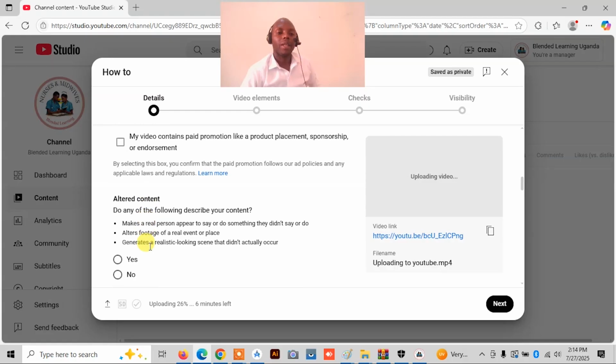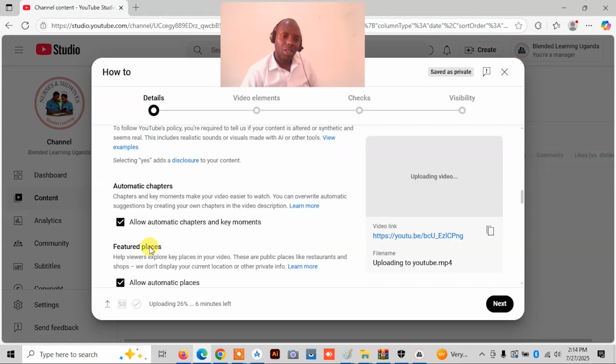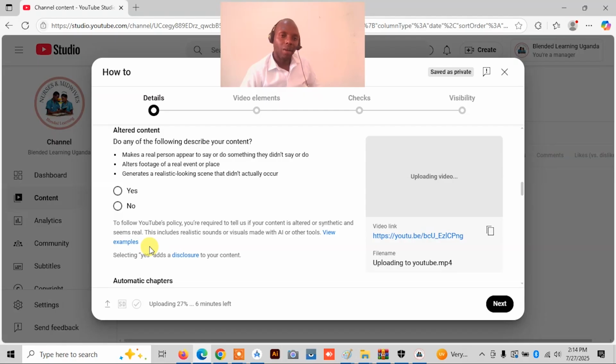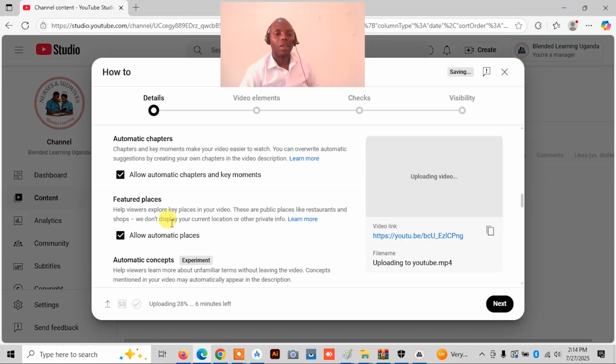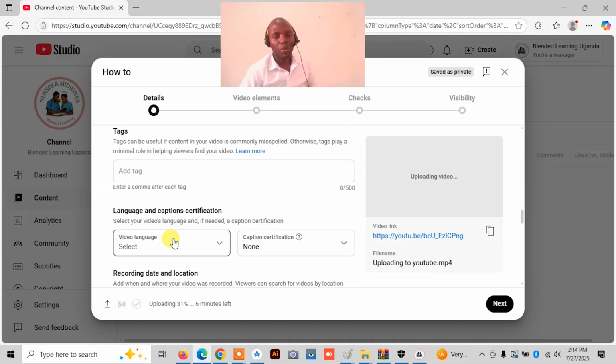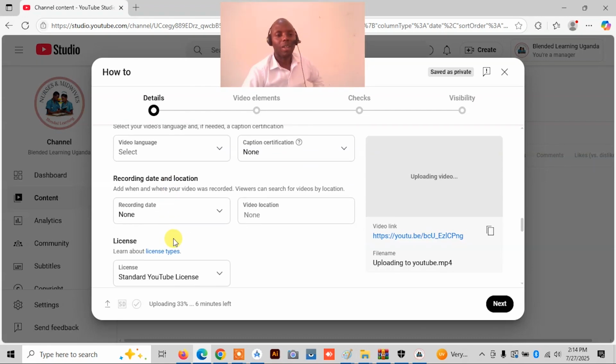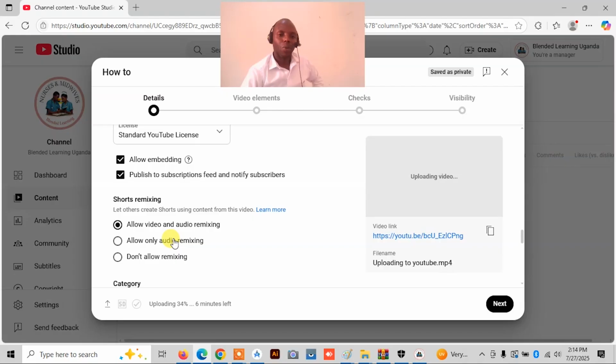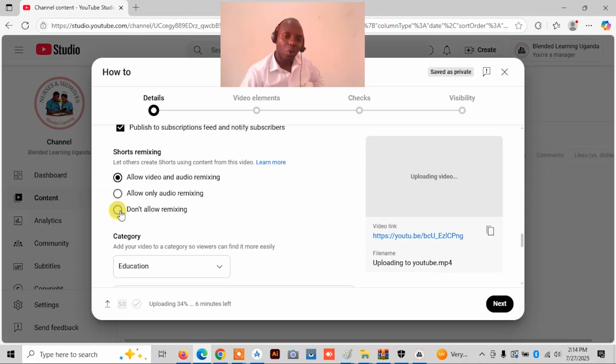Then after, what else is important? Is it altered content? You can say no. You can skip all this after altered content, but here they can ask you the language. This platform is capable of finding out which language you're using and putting the subtitles or the translation, so you don't really have to be giving it which language. The recording date, you don't have to put all that. What is important here is do not allow remixing.